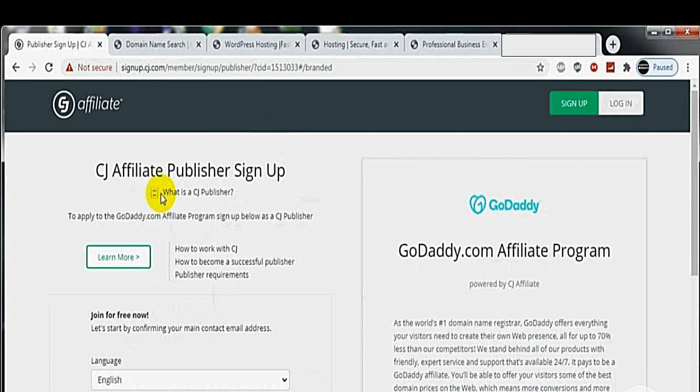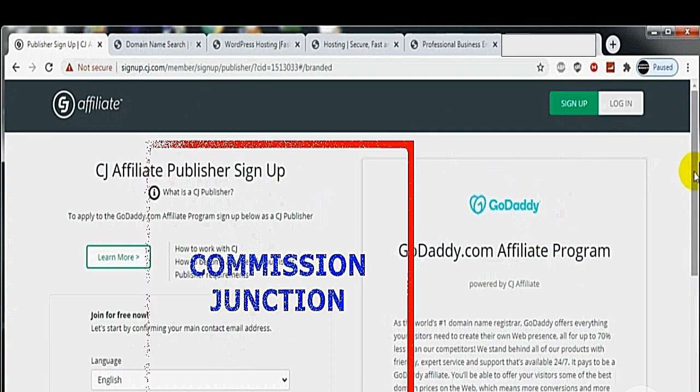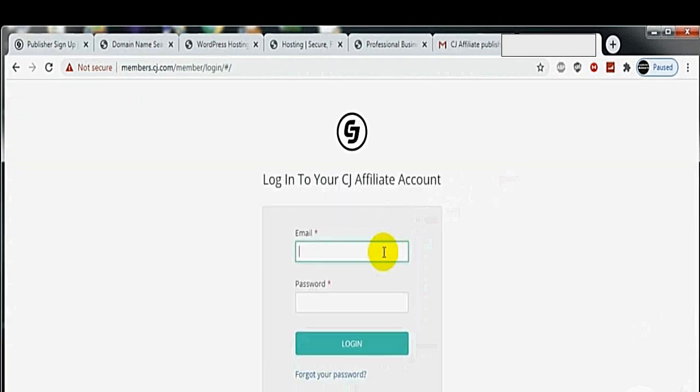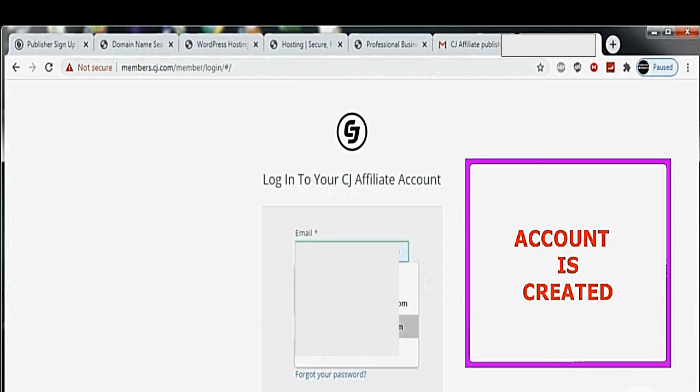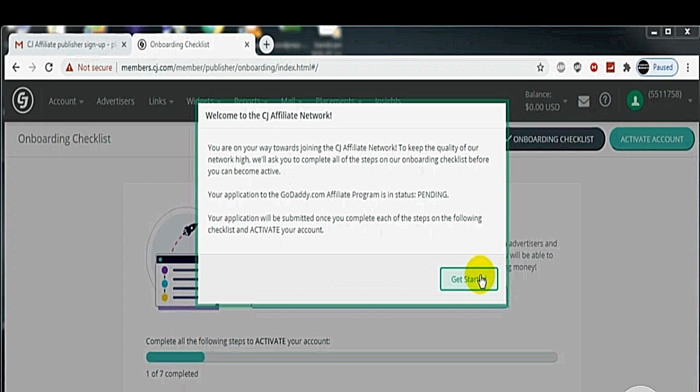We are on the sign up form, and this is the CJ Affiliate Publisher site. CJ stands for Commission Junction. So let's fill this form. Okay, now your account is created. Now you have to write the email, write your password, and click login. Okay, finally we are logged in.